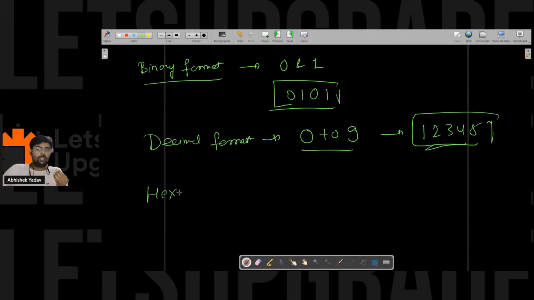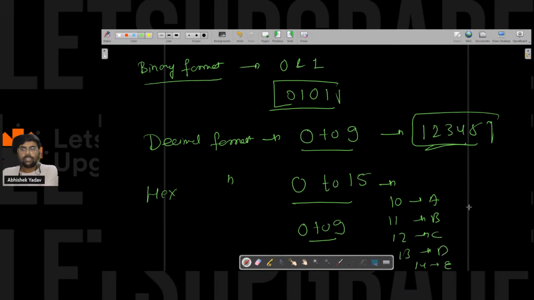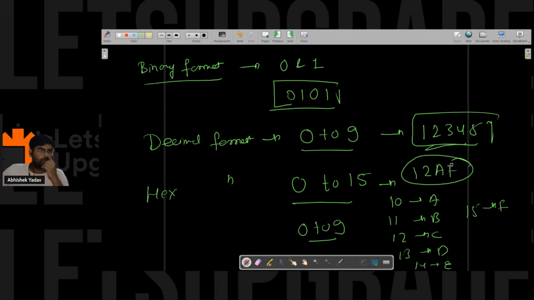And hexadecimal format number is what? Any number that is constructed using the digits from 0 to 15 is called a hexadecimal number. From 0 to 9, we have simple digits, and 10 is represented as A, 11 is represented as B, 12 as C, 13 as D, 14 as E, and 15 as F, right? So let's assume 1, 2, AF. This is a hexadecimal format, right, everyone? Yes or no?